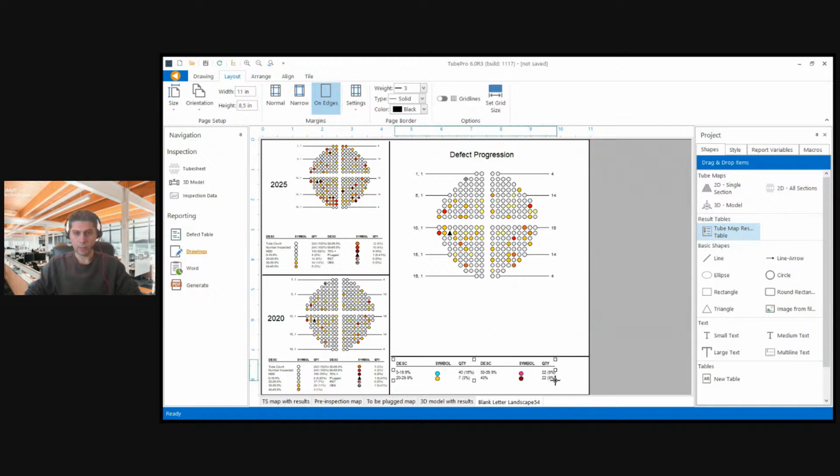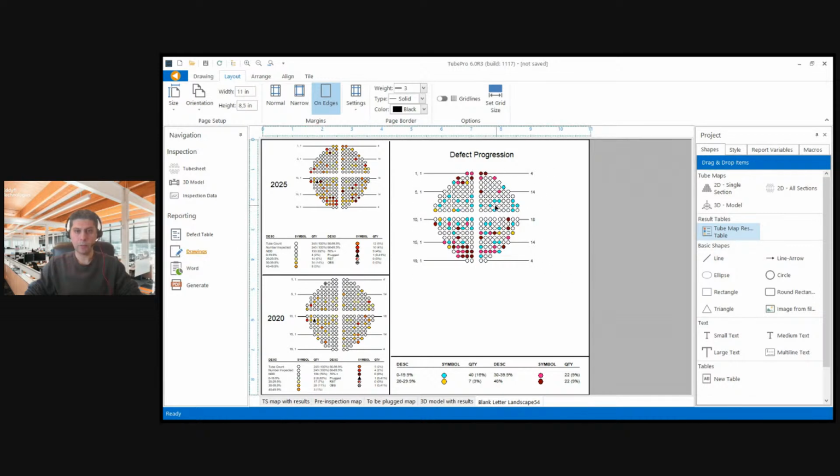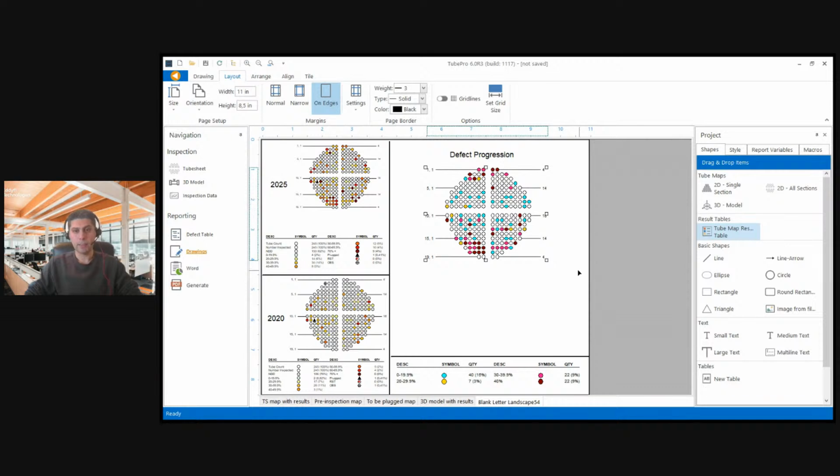I add this one here. The legend is going to be there. So we'll go and adjust the legends here to change its name to progressions. So we have the information here. This is showing us the tubing defect progression between 2025 and 2020. If you want to add more insight into this information, for example, you can add a new chart.